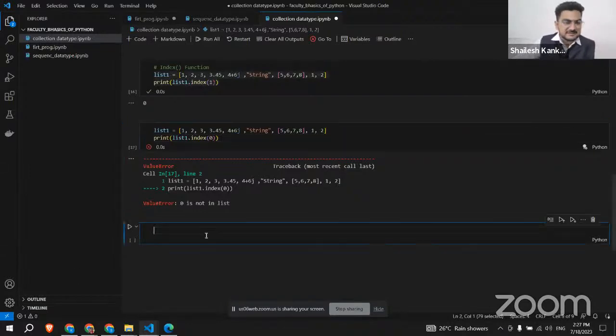Then another topic is slicing. We will see what slicing is. We'll just recall it.